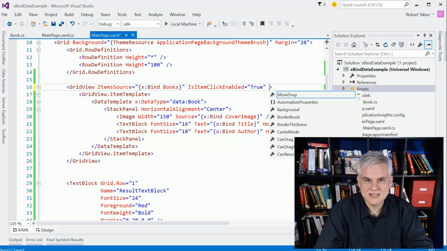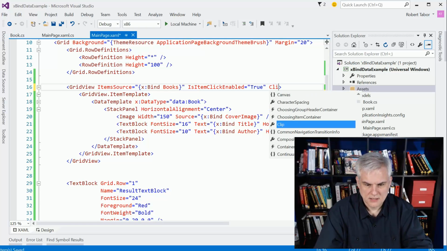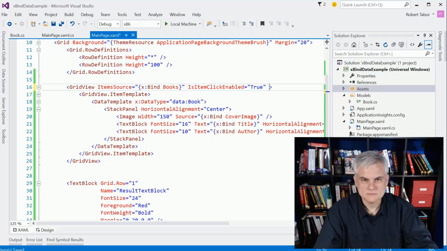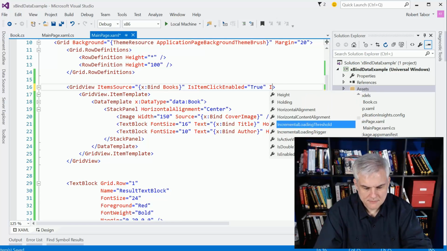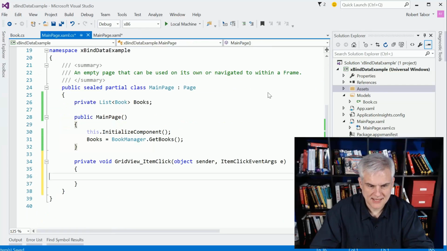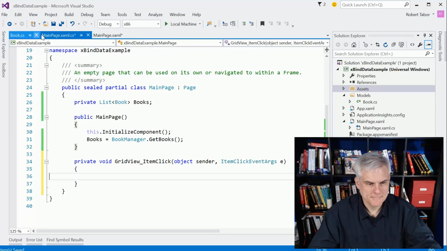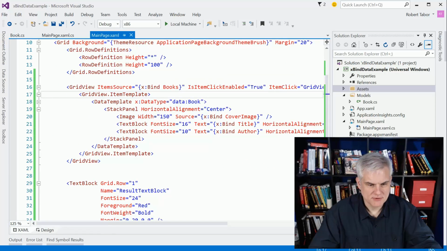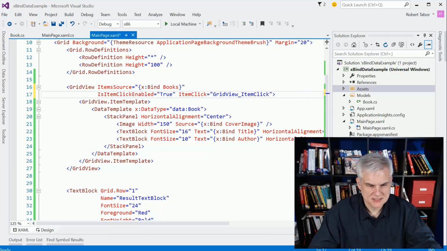And then to set the actual event handler, we want to set the ItemClick event to a new event handler. GridView_ItemClick is just fine, and we'll get into that in just a moment. Let me go ahead and move some things around here so we can continue to see things on screen well.